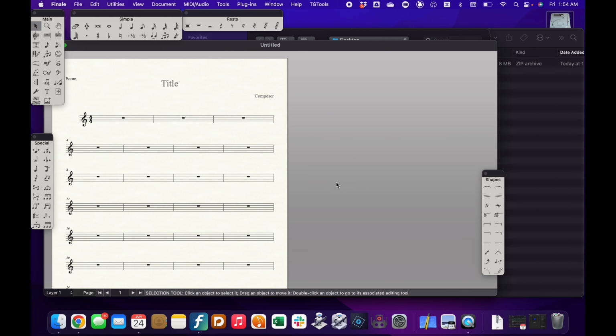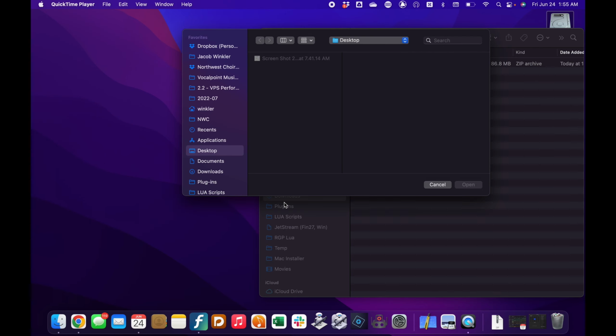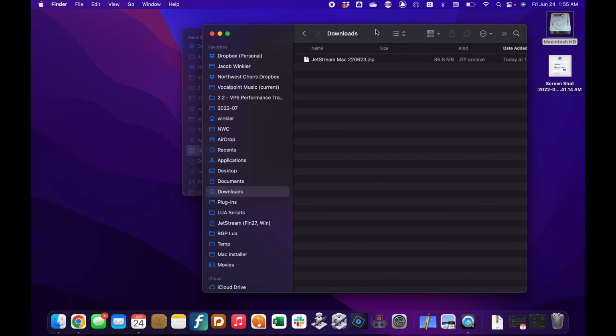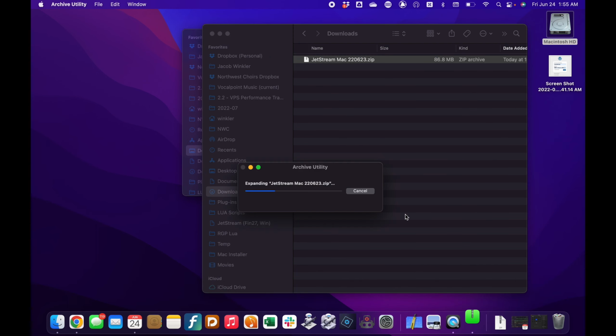So I'm going to go ahead and close out of Finale. Don't need to save. And over here in my downloads folder, I have the latest version of the JetStream installer for Mac. This is currently June 23rd, 2022. I'm going to go ahead and extract this.